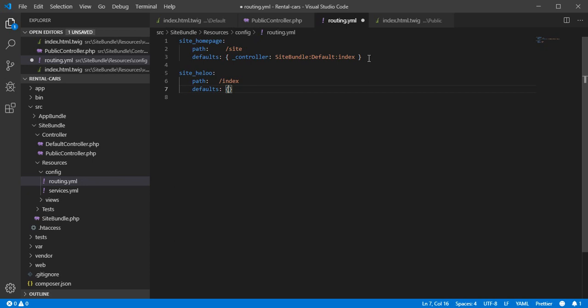Let's open the bracket, underscore controller, and basically just say the name of the controller. It's not site, so site bundle. No, it doesn't complete, so I need to write everything: site bundle, and not default but public, and with the index method in here.